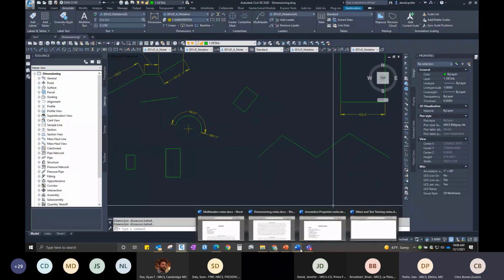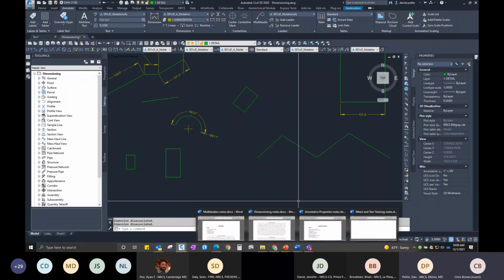All right, well, that's it for dimensioning. Why don't we go ahead and take a 10-minute break, meet back here at 10:18, and then we'll go through the multi-leaders and then annotative properties, and then we'll go through any questions. And I'll be on here if anybody has any questions.